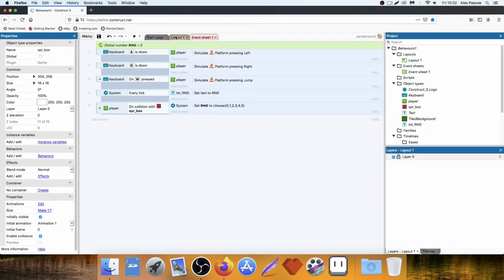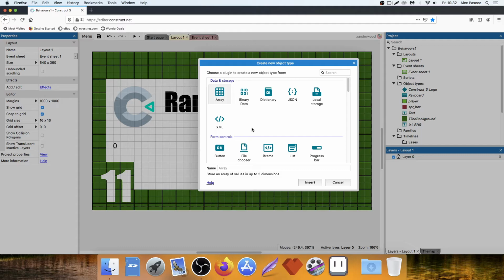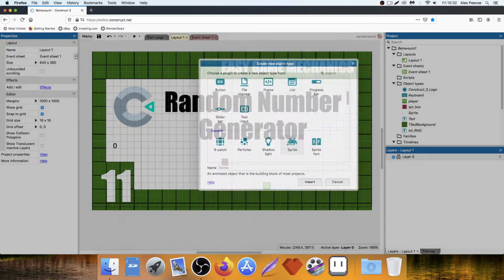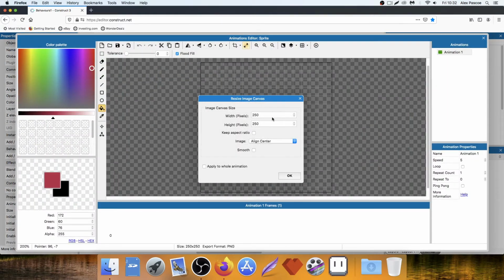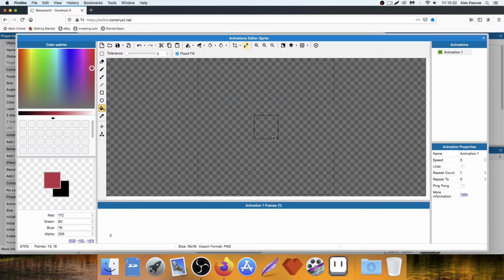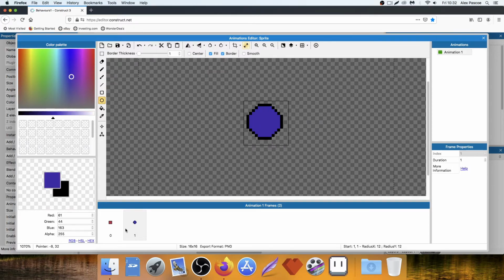Now we need to spawn some pickups. So I'm going to create a very quick sprite. I'm going to set it to 16 by 16. And in this box, I'm going to draw a square. Then I'm going to add a frame, and in frame 2, I'm going to draw a blue circle.